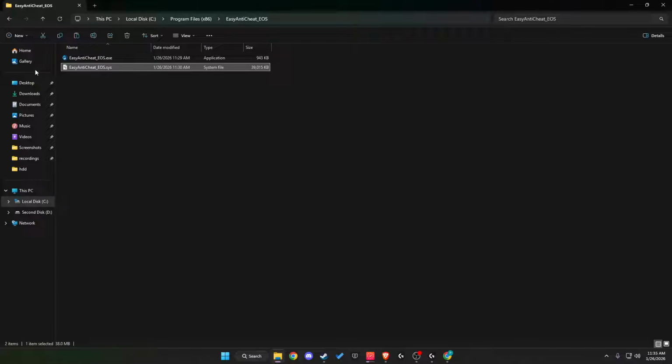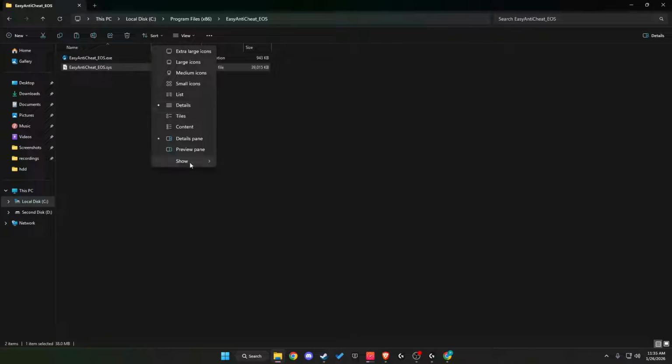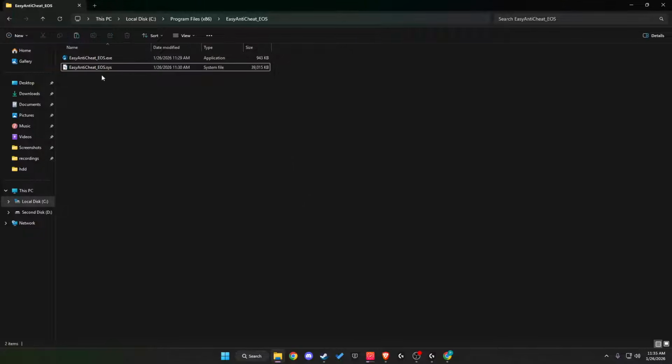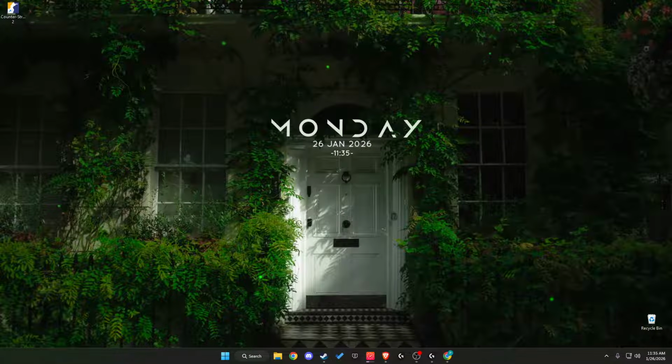If you can't see the file extension, you just need to press View, Show, and make sure File name extensions is selected here. And then you just need to delete the .sys file here and look for Easy Anti-Cheat and look if there is no file here. And then look if the problem persists or not.